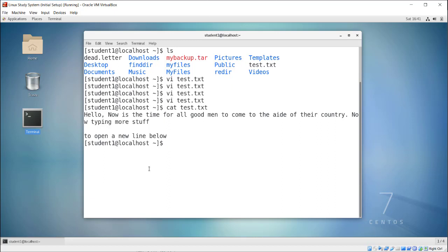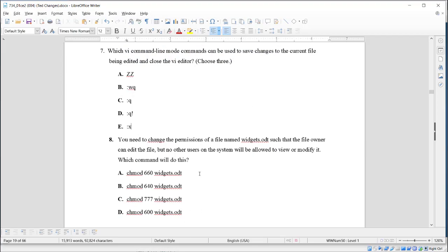So that's it for number 7. That's a VI question, and you're certain to get VI questions on the exam. The VI utility has been around since as long as Unix has been around, frankly, and Linux for sure.